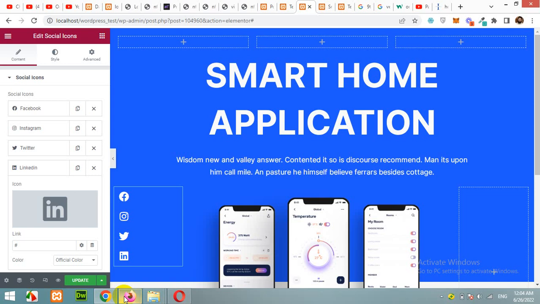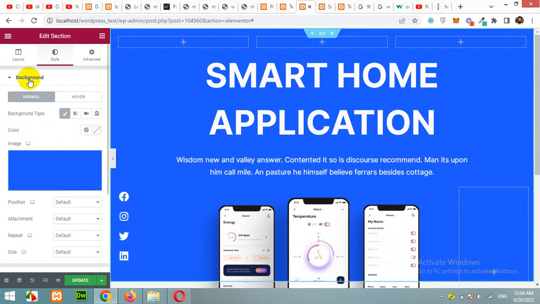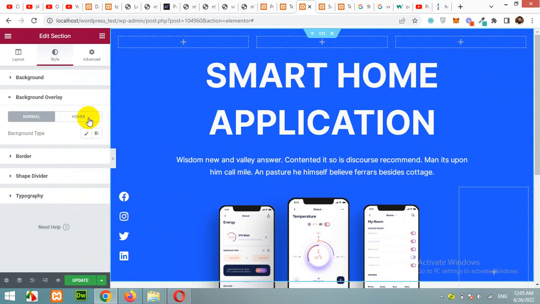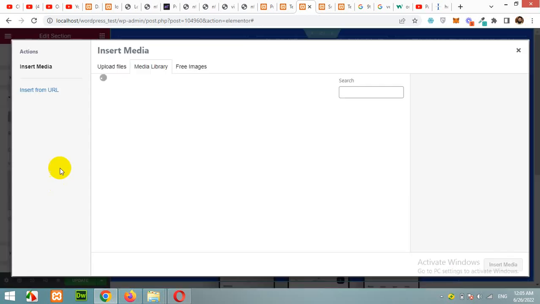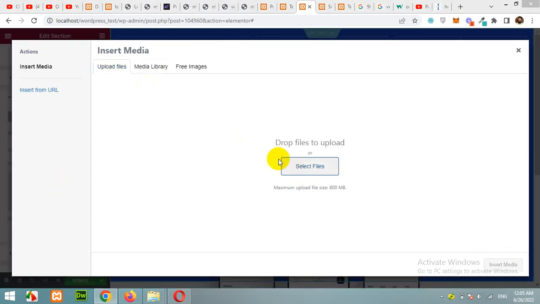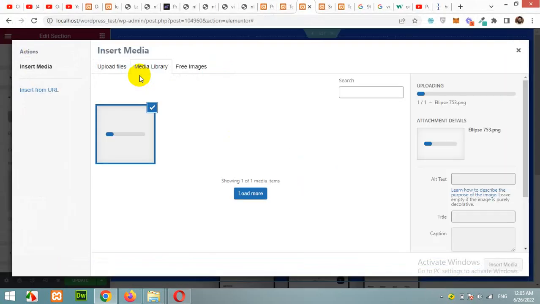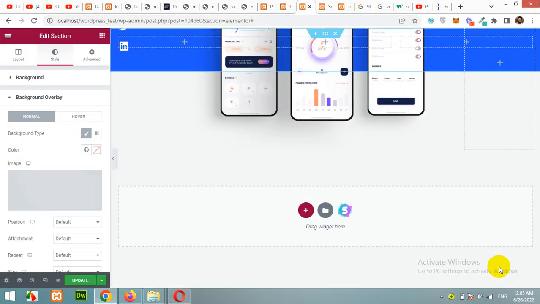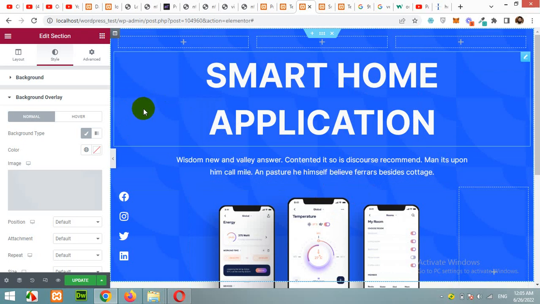Now come to the home page, and we will add it to the upper bottom here. So click on the full row, and instead of background, scroll down to the background overlay and choose an image. Click on upload and choose that file. Click on insert media, and we have the background overlay all over the image.